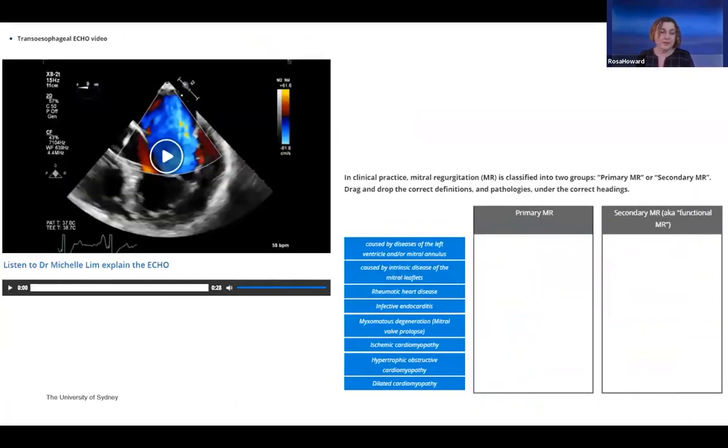We also include some audios and visuals. Here's an echo, for example, and a clinician explaining what that echocardiogram is all about, and also applying again some of their understanding in sorting activities.